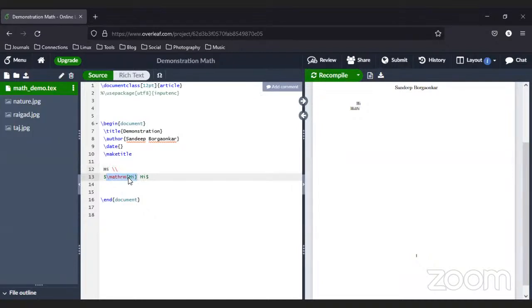मतलब math environment के अंदर अगर हमको normal text type कुछ लिखना है तो वो हम slash math RM use करके लिख सकते हैं.